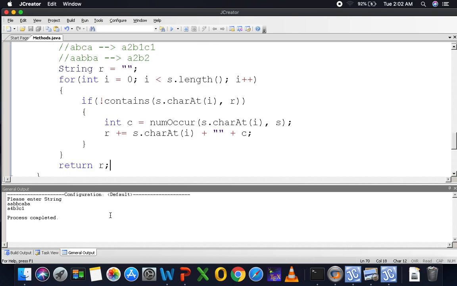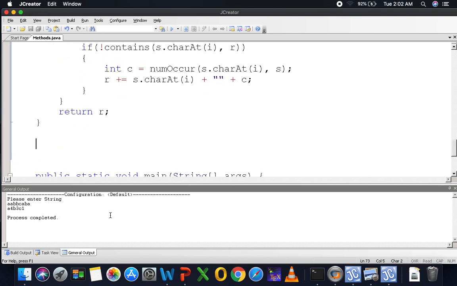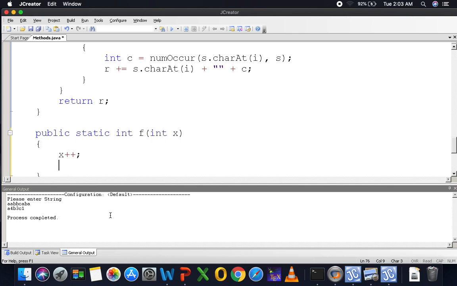Okay, the last part is about how Java passes parameters to methods. I will just implement a simple method. It's a static method. It returns an integer, and it has as an input int x. What I want to do is increment the x by 1, and last but not least return the x.